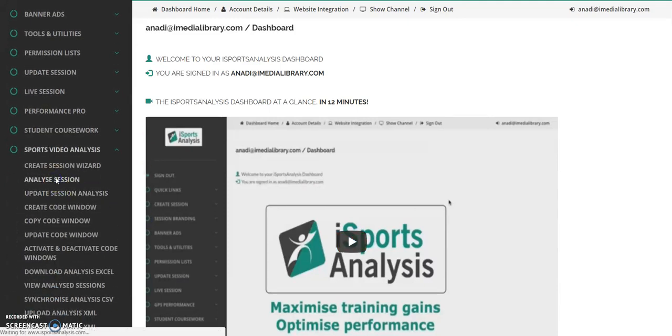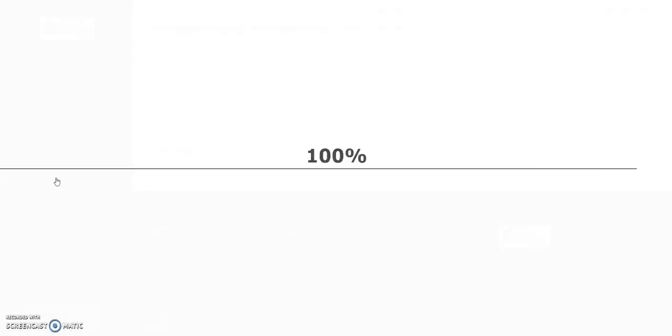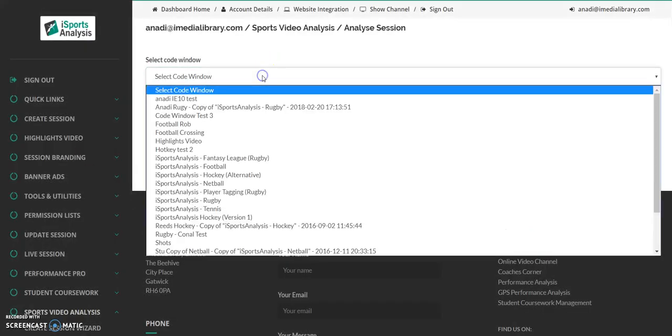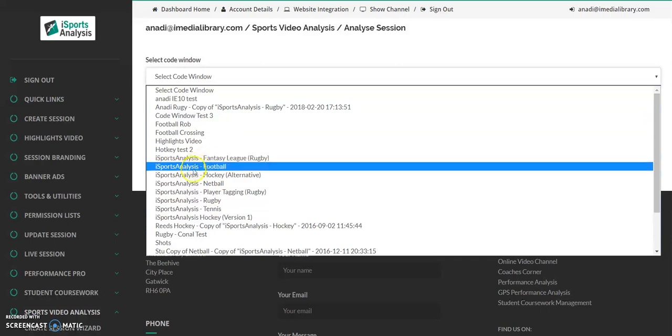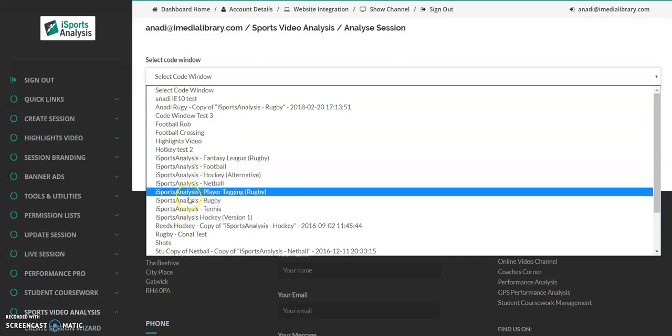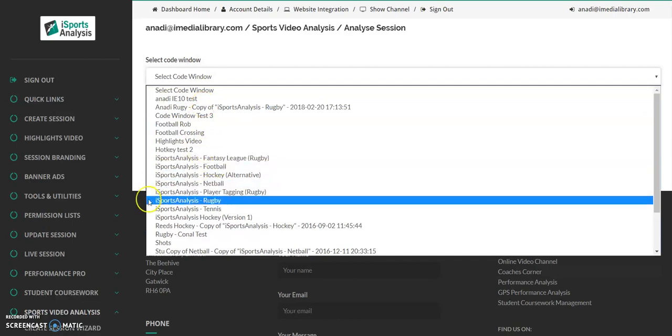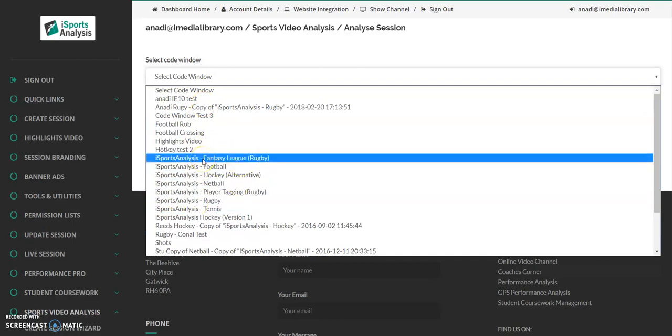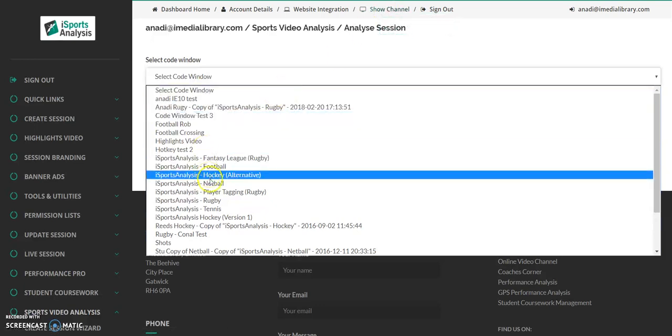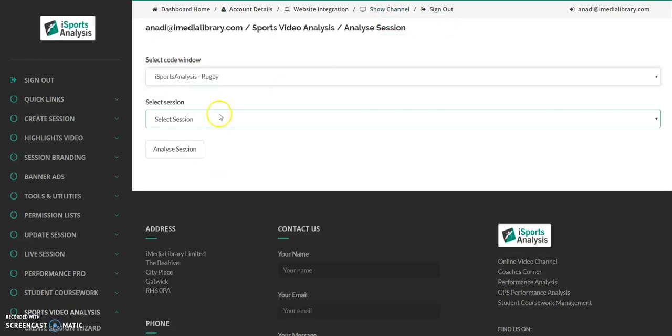If I say analyze a session, I'm then asked to select a code window. The iSportsAnalysis code windows are the default ones. You can create your own code windows. You can also copy the iSportsAnalysis code windows so that you can then update them so that they're yours. So for now, I will just select the rugby code window, and I will select a match.